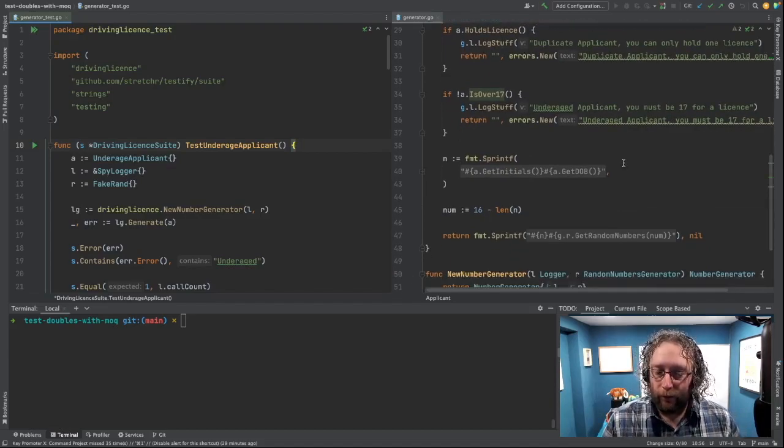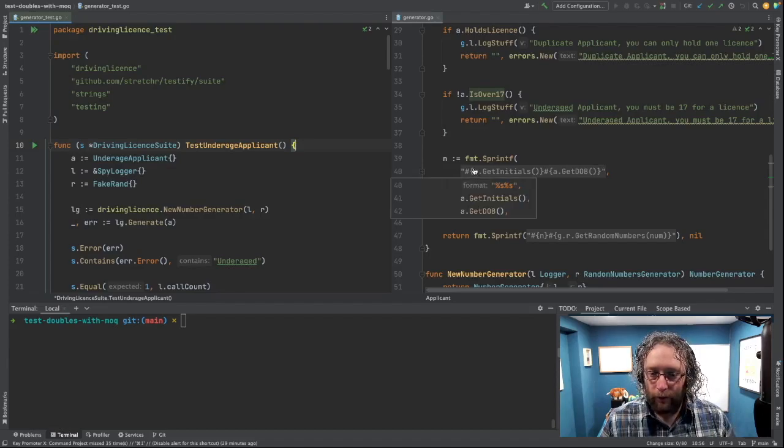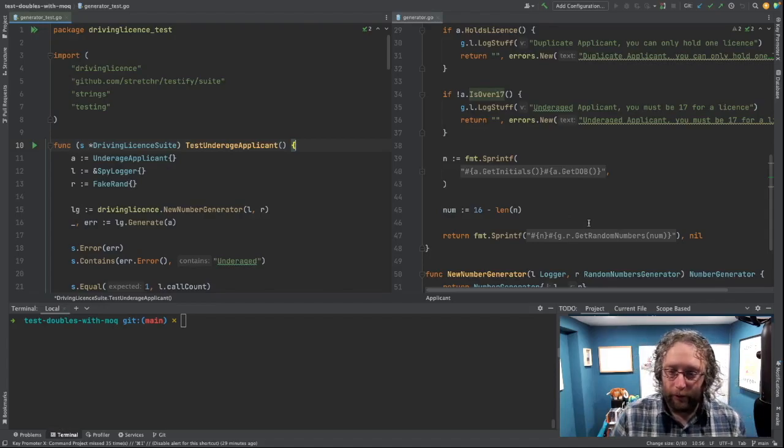If all these tests pass, then we move on to starting to generate our applicant's license. The first part of the license uses their initials and their date of birth, and then there is a random number assigned to the end of their license here. And finally, that new license number is returned.